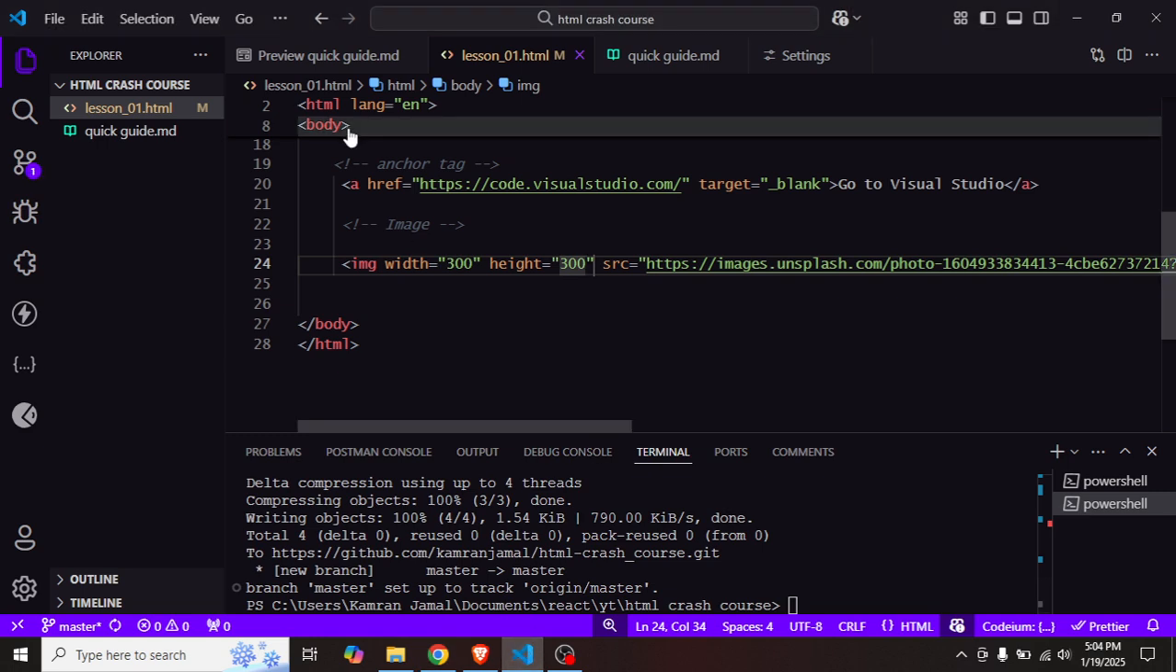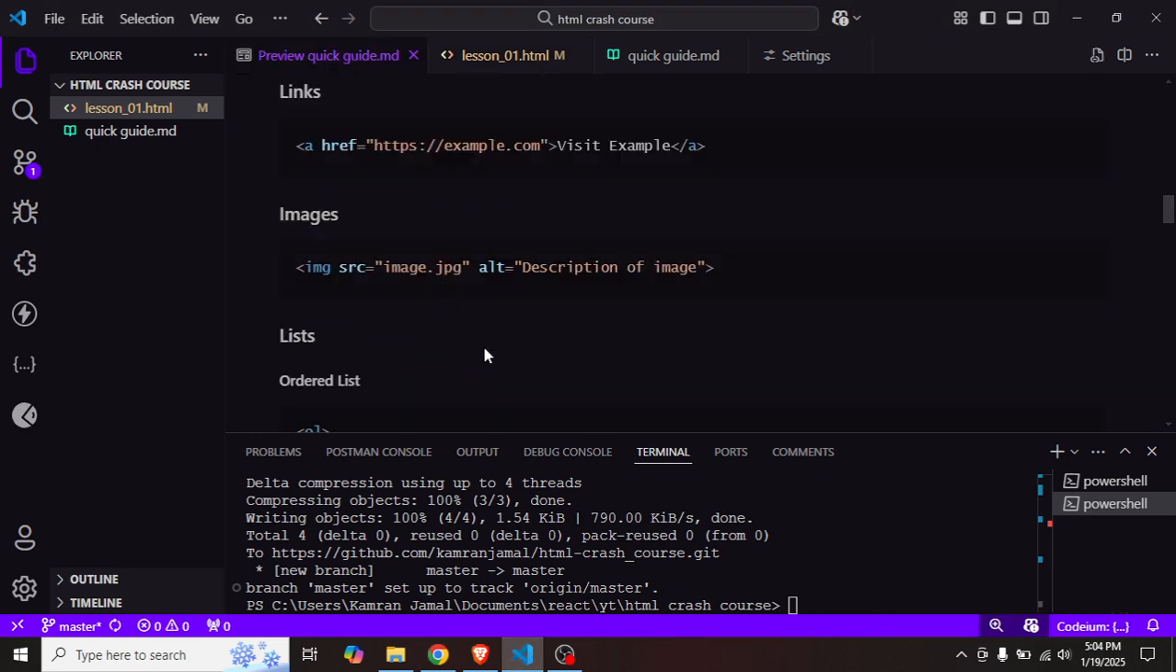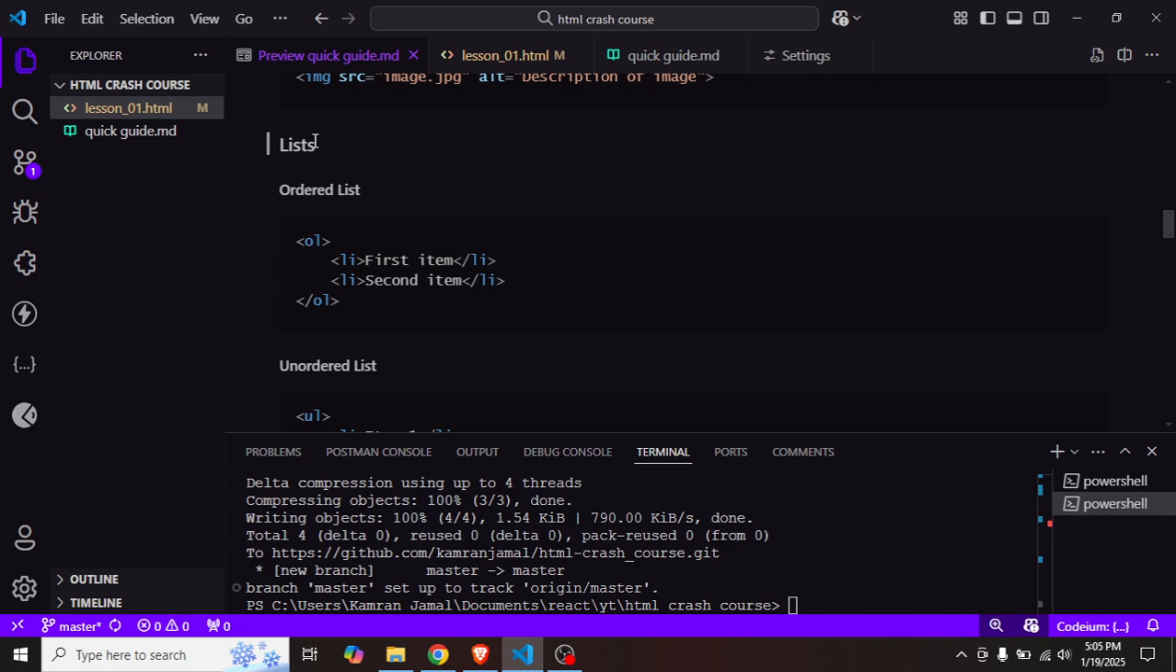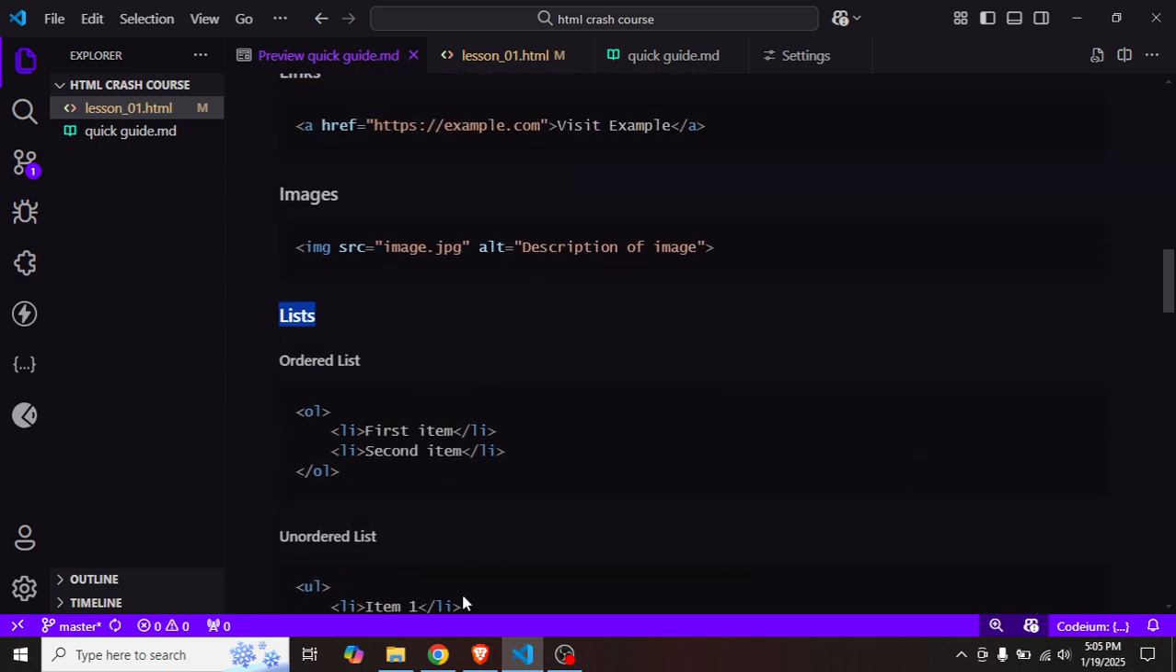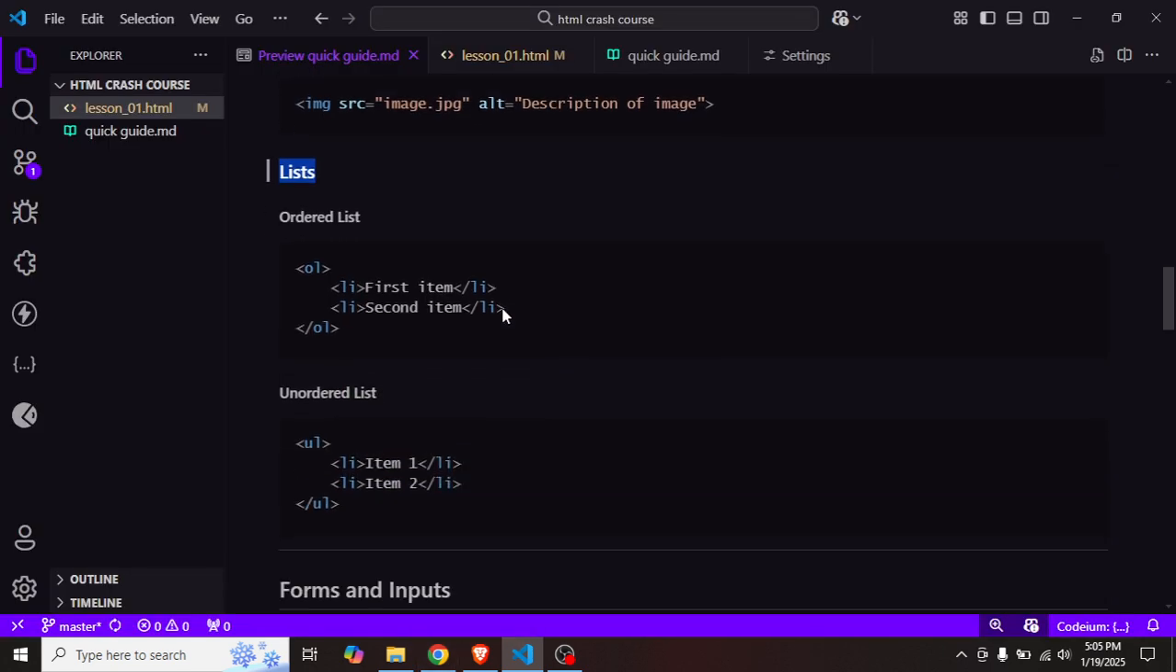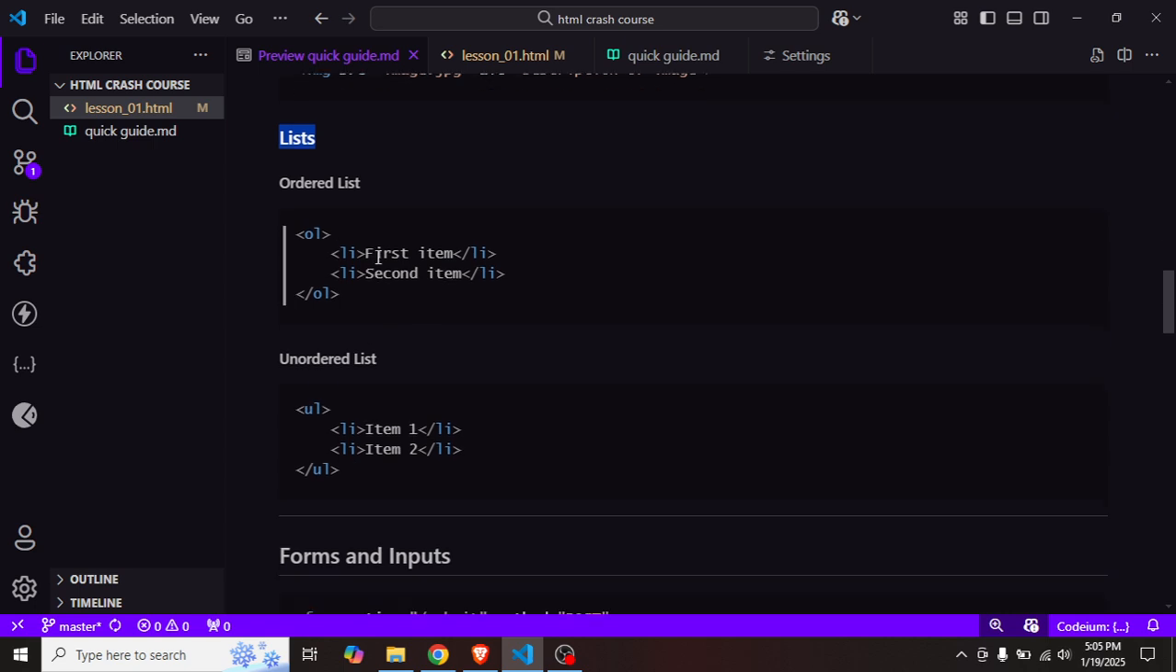Okay, and now let's go to what is further, list. Lists are the most used thing in HTML. Okay, so let me show you with code what a list is. There are two kinds of lists. One is called ordered list, and the other is called unordered list. Both are the same, there is only a difference of O and U. Okay, so let me show you with the code.